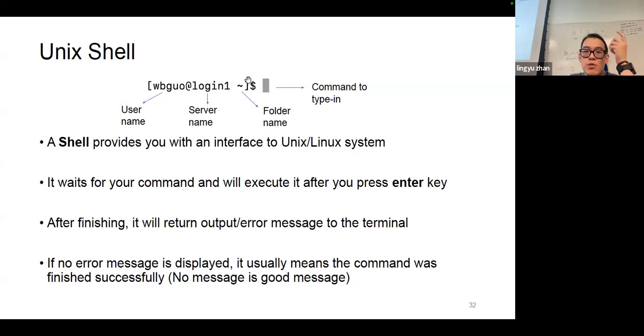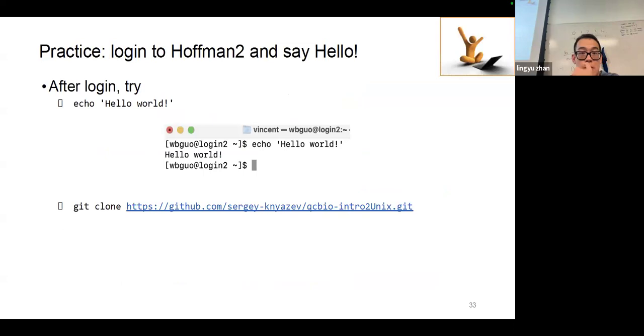And outside of the bracket, you see a dollar sign. Everything beyond the dollar sign is the command. All of the commands that you type in will show up after it. Okay, any questions?